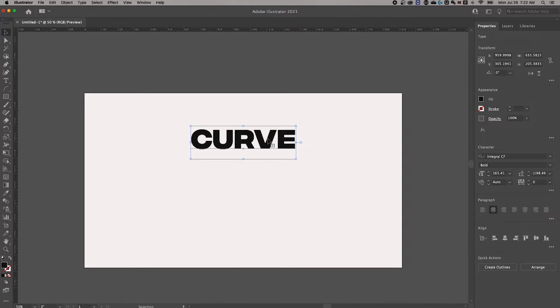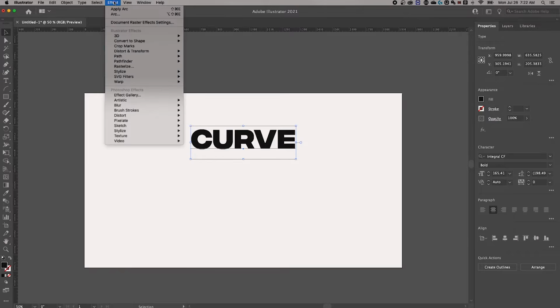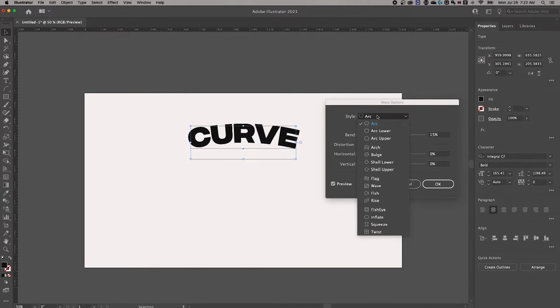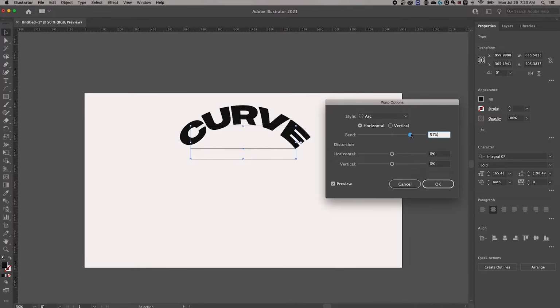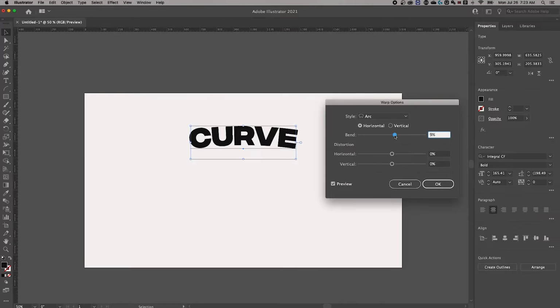The easiest way to curve this text is to go up to Effect, down to Warp, and then Arc. There's lots of different warp options, in fact, so you could play with the ones that you want, but Arc is sort of that arc shape, right? Kind of curving the text. Now, if we do it too much, it's gonna really distort our text, like so. If we just do it a little bit, we can kind of get away from it.